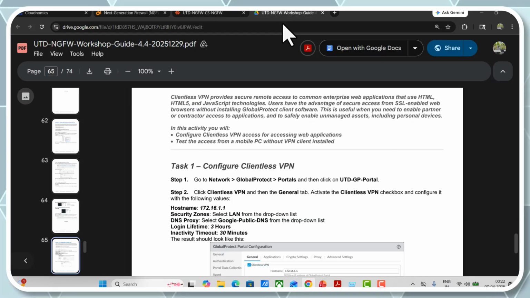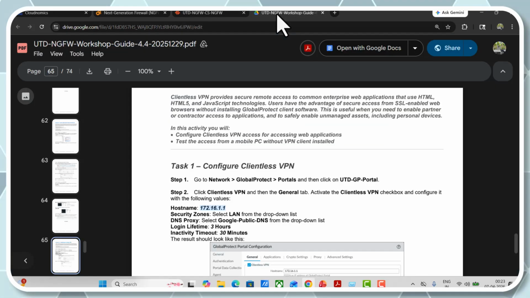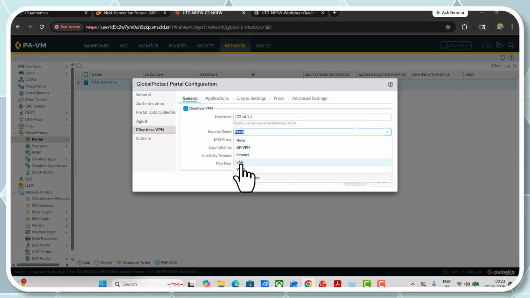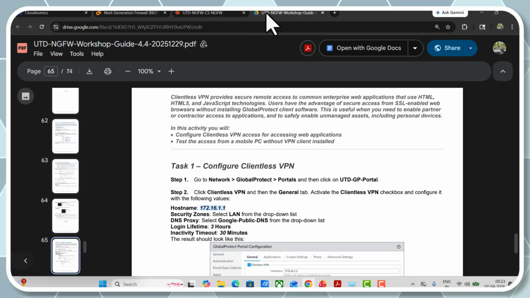The host name is this. In the General tab, activate the Clientless VPN checkbox. This is the IP, the host name, this one. For security zone, select LAN from the drop down list.